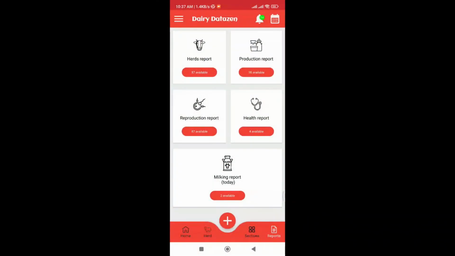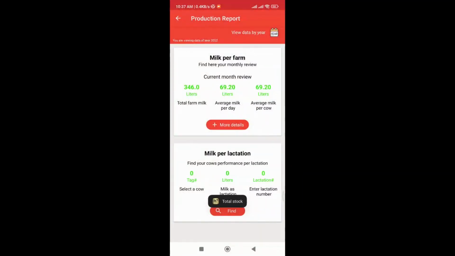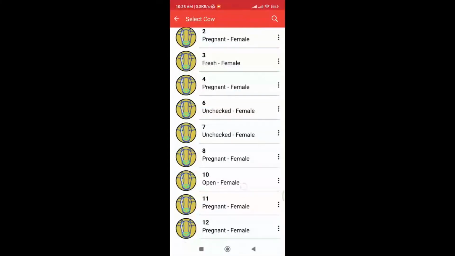And now we see the production report. In the production report you will see here the total farm milk and average milk per day and average milk per cow. It will calculate it automatically. There is no need to put it. It will fetch the data from milk production. And here you may see the data by tag wise. We will select the tag of the cow from the breeding section.